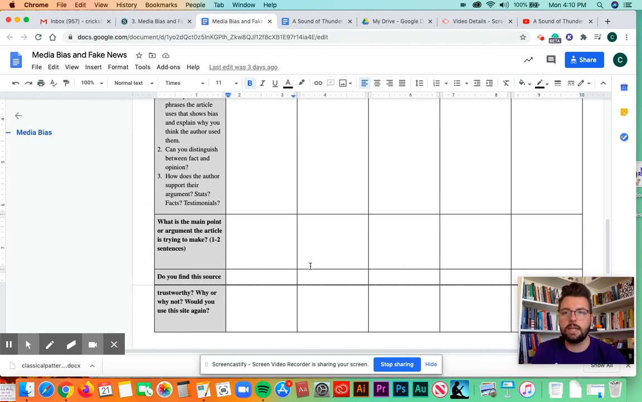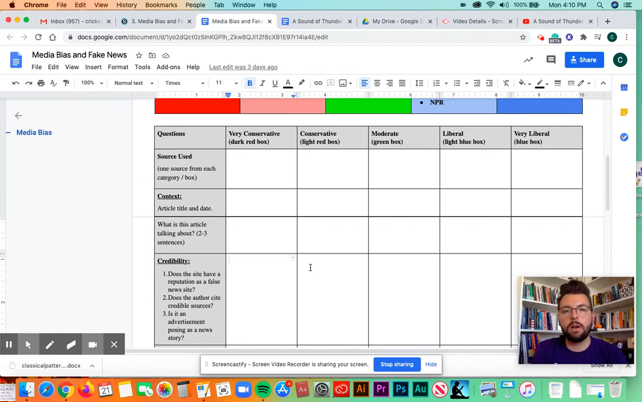I think it's going to be a cool activity to see how different news outlets report on the same story.